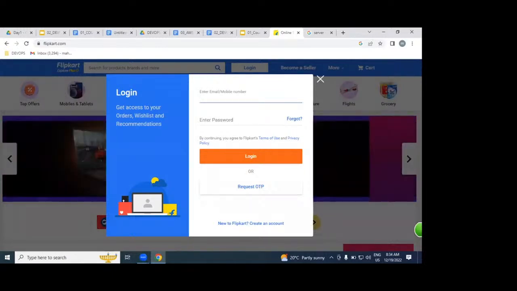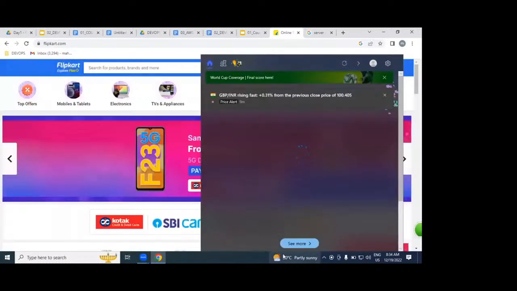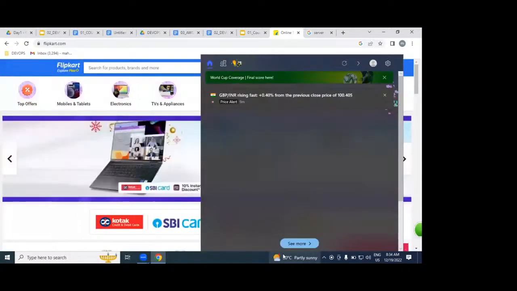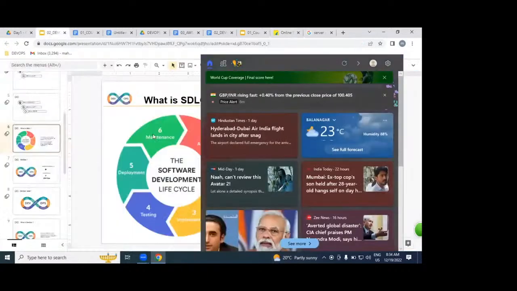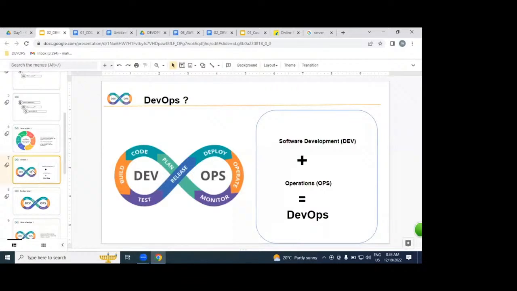What is SDLC? I hope you understand very clearly. On top of SDLC, we are going to be implementing the DevOps process. On top of SDLC, we are going to be implementing our DevOps process.